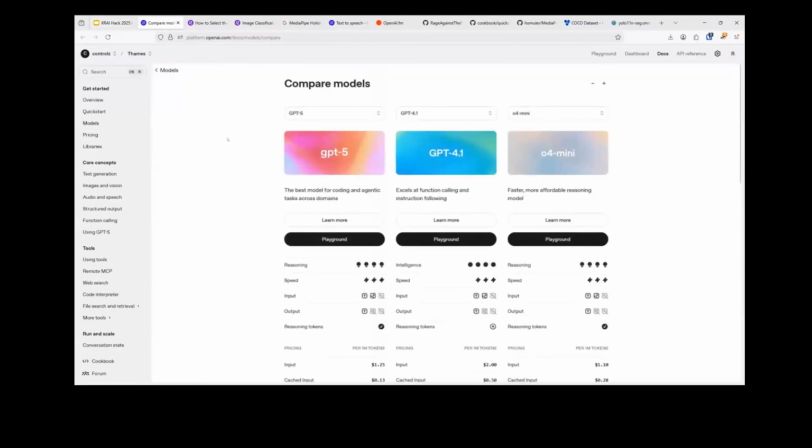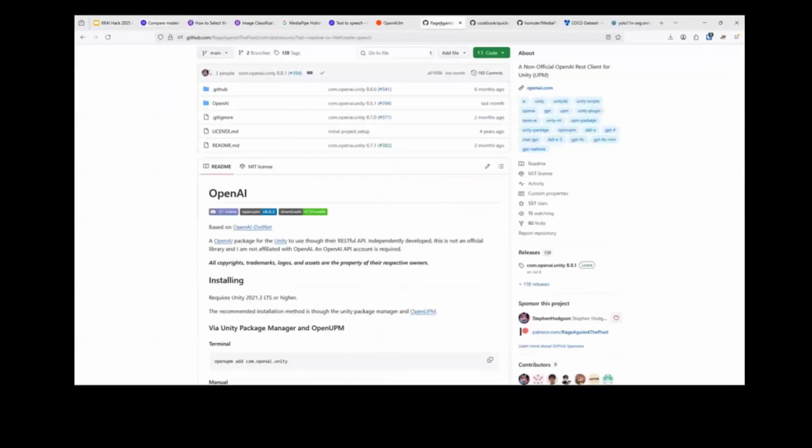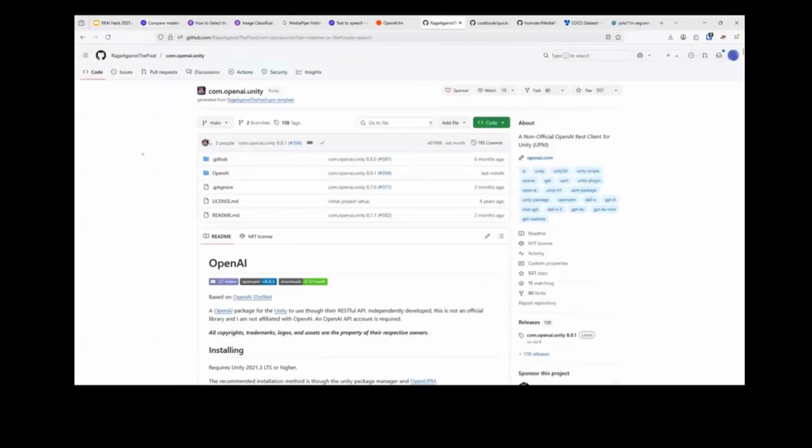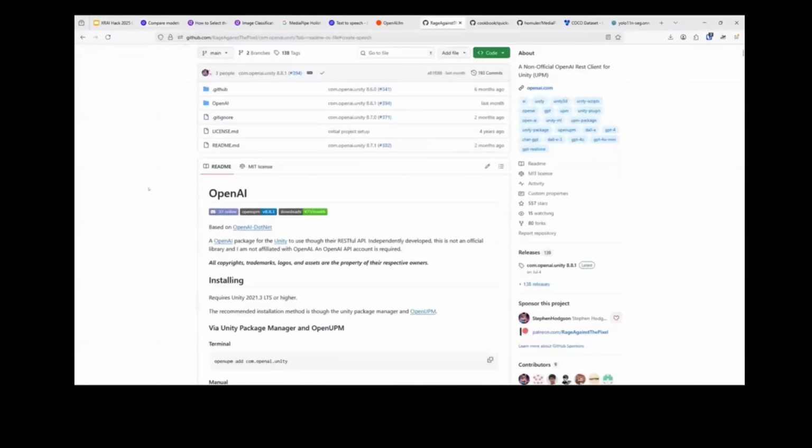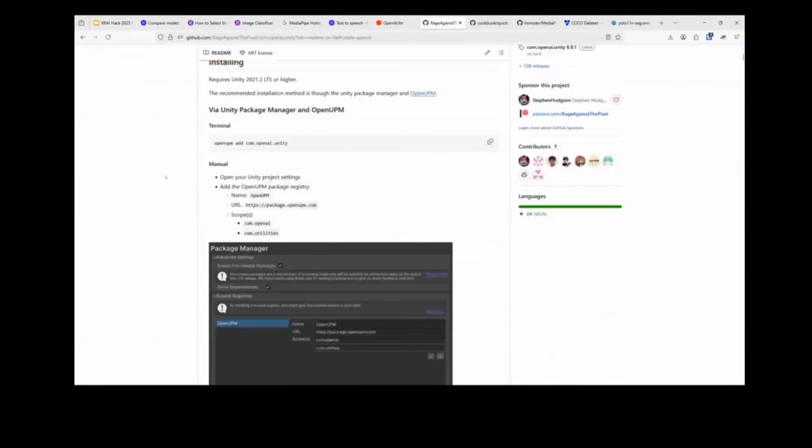I can't use a playground because I need to be verified, so I can't explore these ones too much. But one of the advantages of the OpenAI models is that there's an open source package available. It's maintained by OpenAI, kept up to date, and integrates well with Unity. So it makes it easy to interact with some of the OpenAI models.